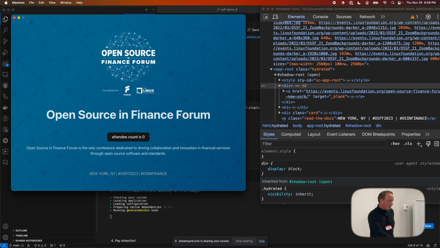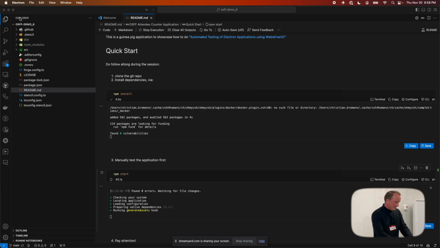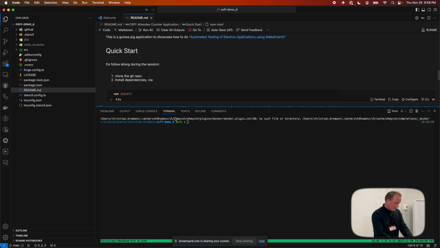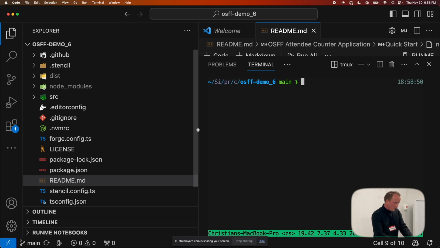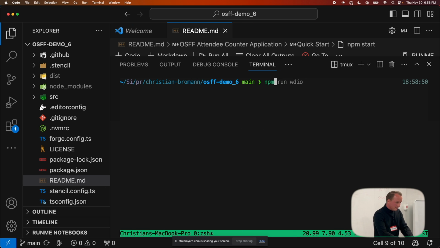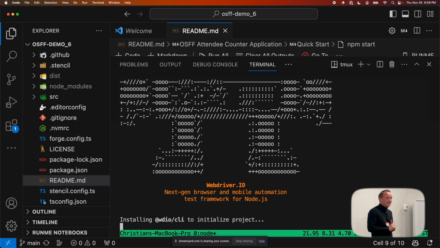And my goal is now to see if I can click the button and that the counter goes up. It's very, very simple on purpose. So to get started, we can close it up. To get started on Electron development or testing, all you need to do is use the init command, and WebdriverIO will walk you through a little setup process.